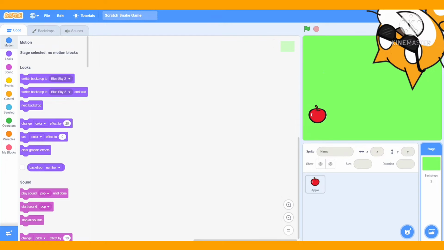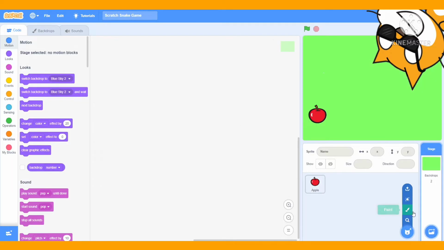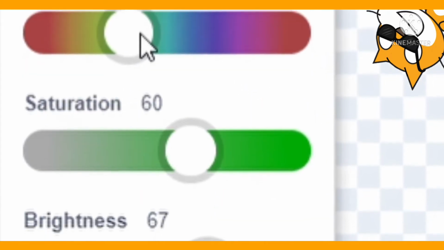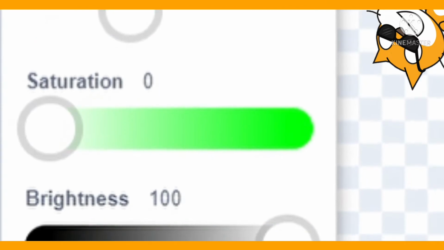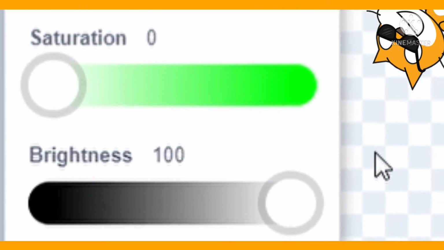Now simply click back on the code tab and go and add another sprite. Now simply hover over it and click the paint button instead of the Choose a Sprite button. Now you can use all of these tools to make your own snake. You can copy my design or make your own design. So, yeah.